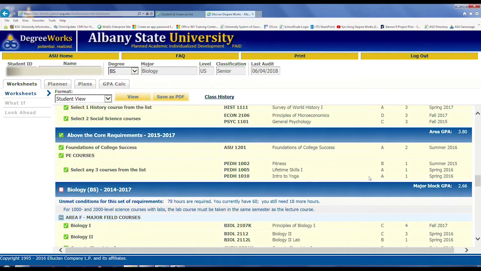Below the core requirements, you have a list of the CPC requirements that must be met. If you have not met one of these requirements, the checkbox will be unchecked and there will be a list of possible courses to fulfill these requirements.